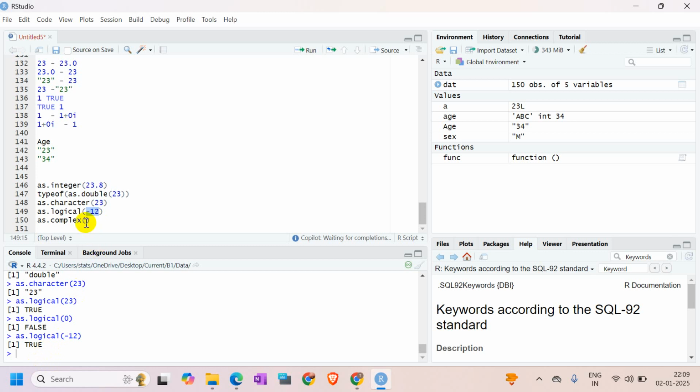As.complex, let me pass the value 23 over here, and see here it is giving me the output 23+0i. So in that way you can move from one type of data to another. This is called typecasting. Typecasting basically means that when you want to change your data from one data type to another data type, it is called typecasting.